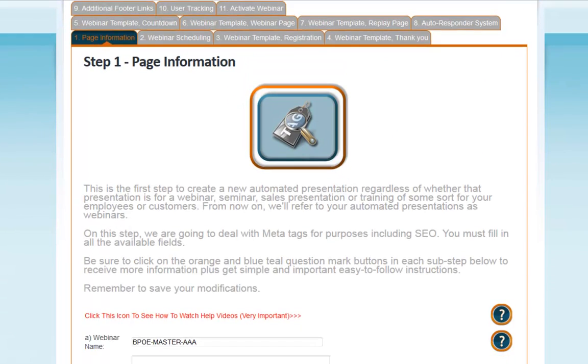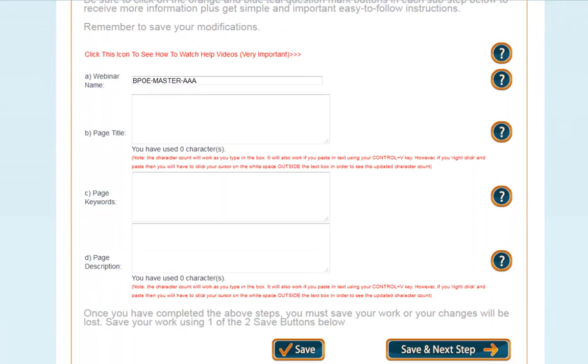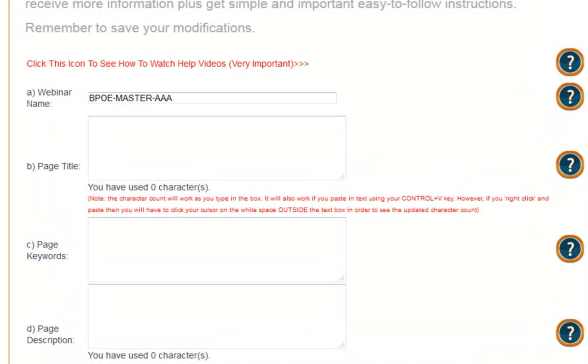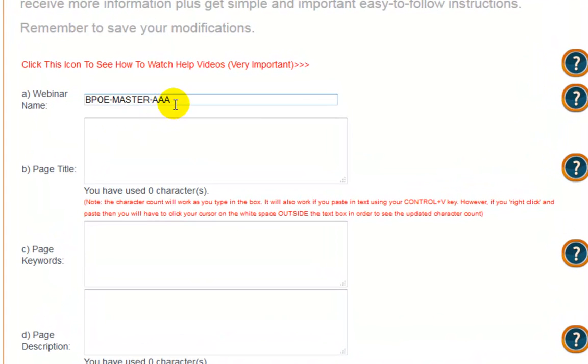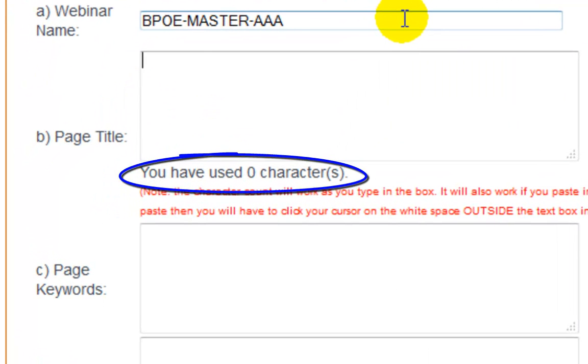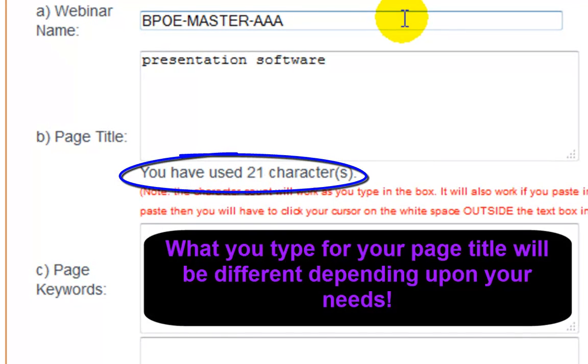So let's go ahead and scroll down the page a little bit, and I'm going to show you how fast this is to set up. Right here, we've already got our webinar name, so we're going to leave this the way it is right now. Okay, so now we're going to go to the page title, and I'm going to go into lowercase: presentation software, then a space, a pipe sign, space, online presentation tool, then a space and a pipe sign, and then webinar software.